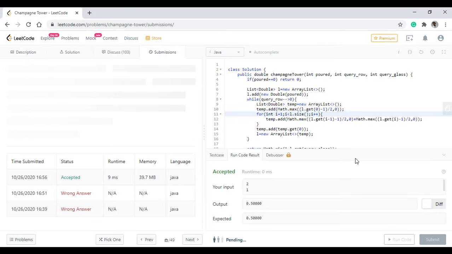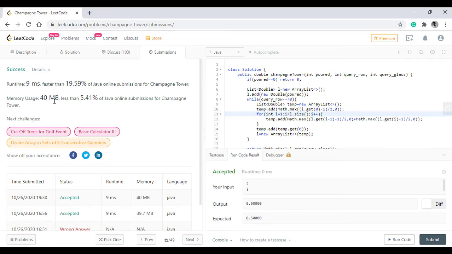Let's submit it. Okay, the solution is well accepted.